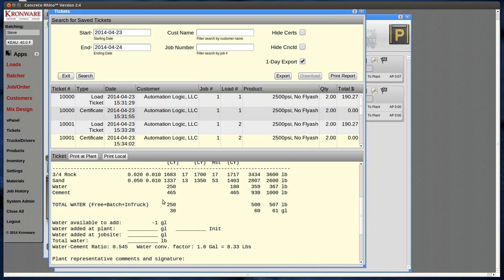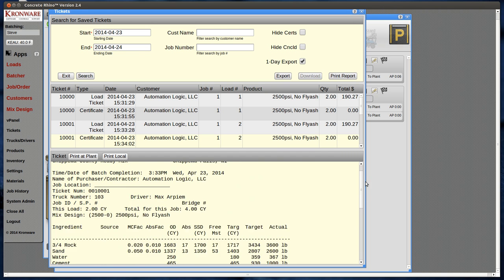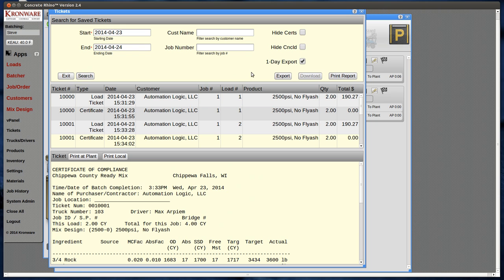Now, if you want to print at the plant to the default printers that are configured, because during a batch the load ticket gets printed automatically, you can use that same printer and that same functionality by hitting print at plant.